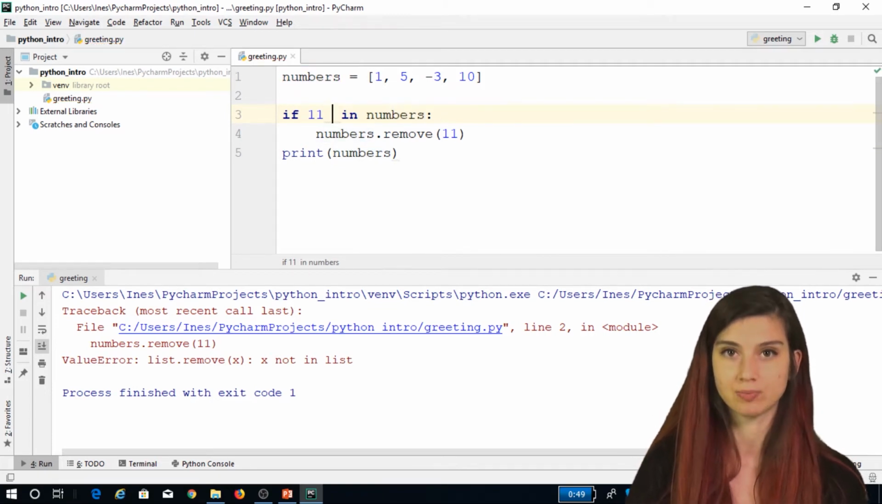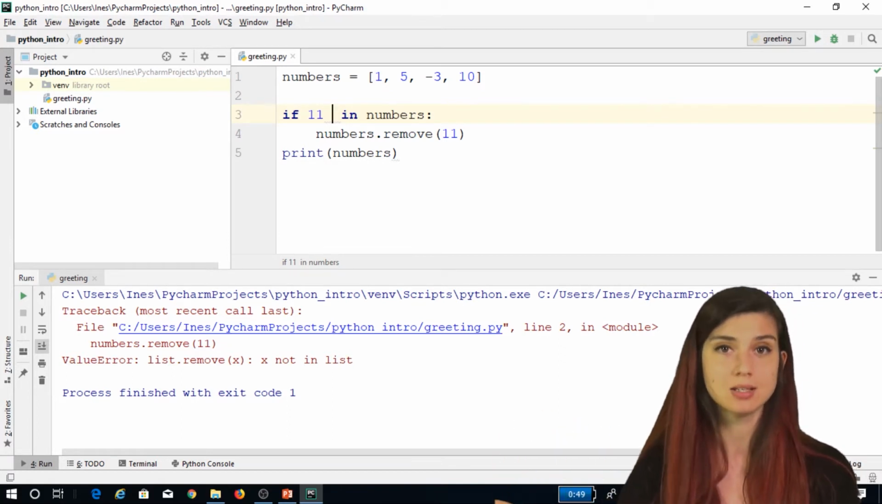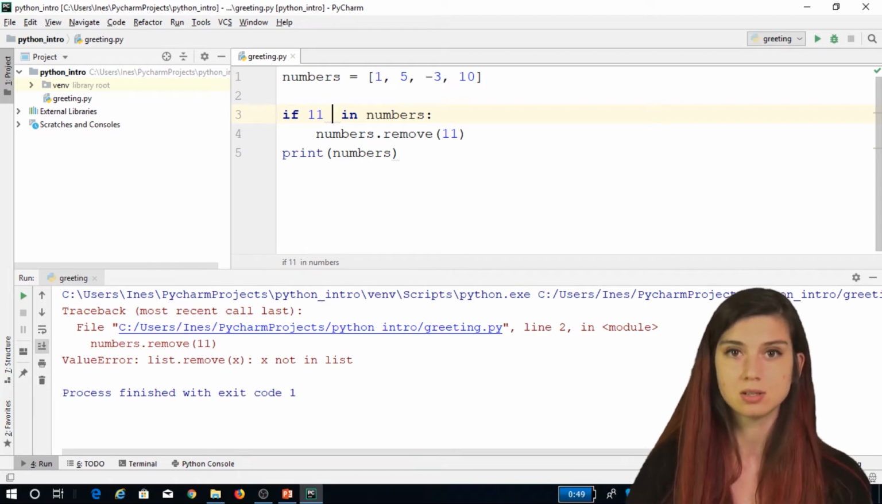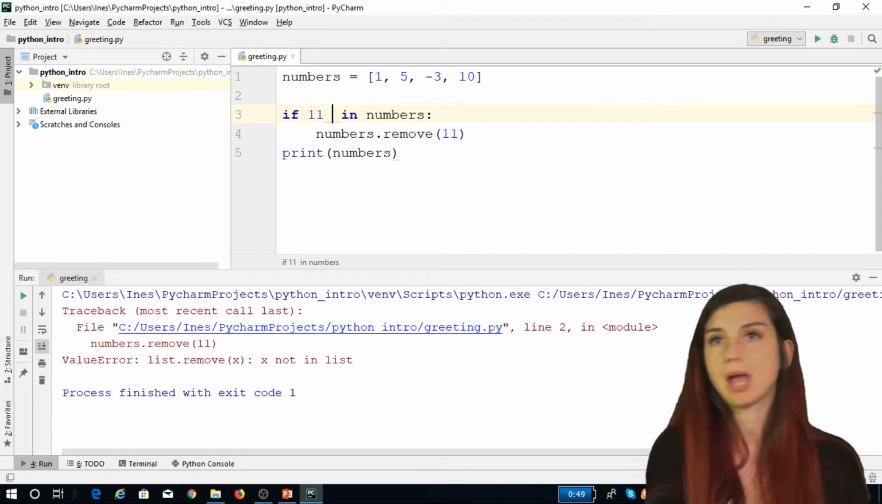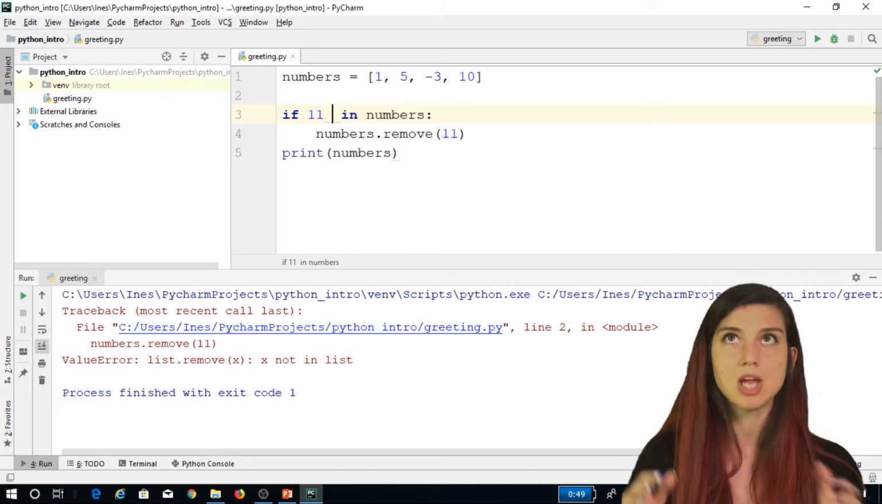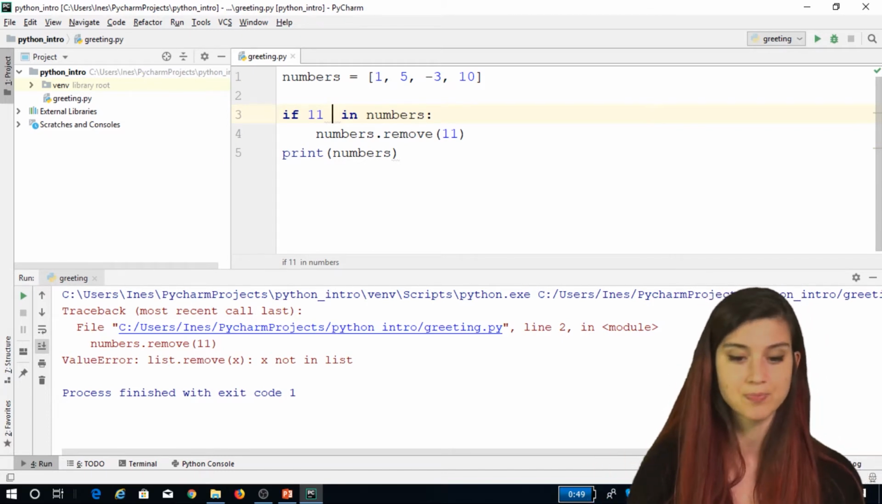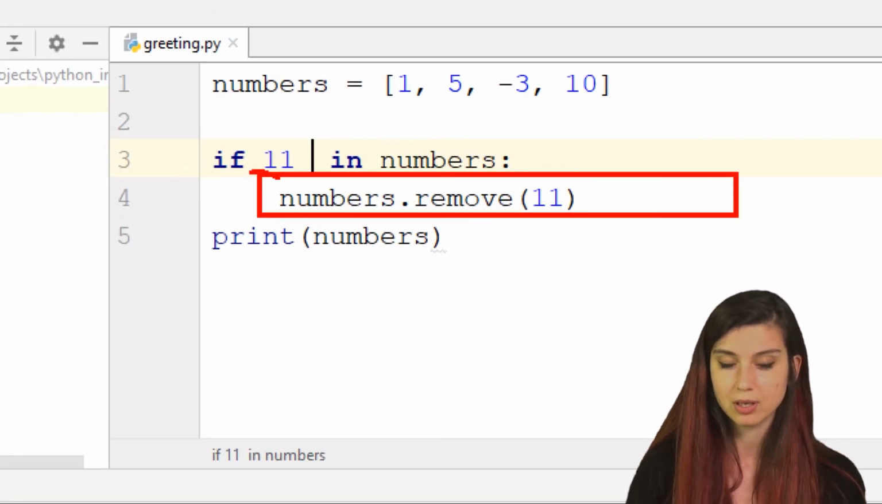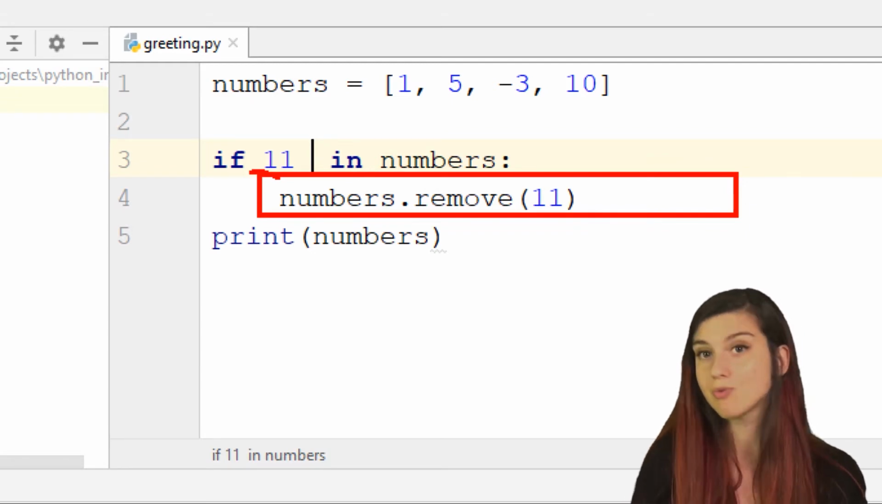This is a question. In an if we always have a question, whether something is valid or not. If it is valid, do something. If it isn't, you may have an else statement and it will go in the else statement. But if you don't have it, it will do basically nothing. So here, if we have 11 in our list, I want to remove it. If I don't have 11, I will not remove it.